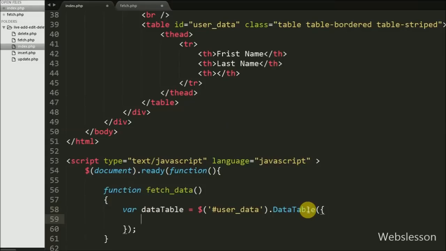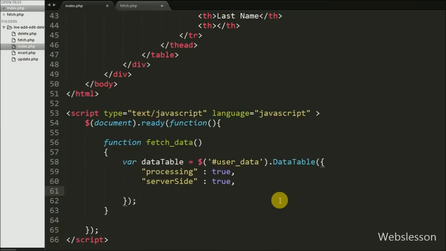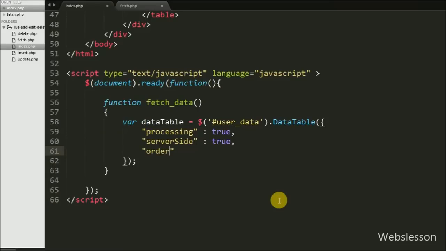Under this method we write as the first option processing set to true. This option will enable the display of a processing indicator when the table is being processed. In the second option we write serverSide set to true. This option will switch client side processing to server side processing. In the third option we write order set to a blank array. This option will enable table column ordering.